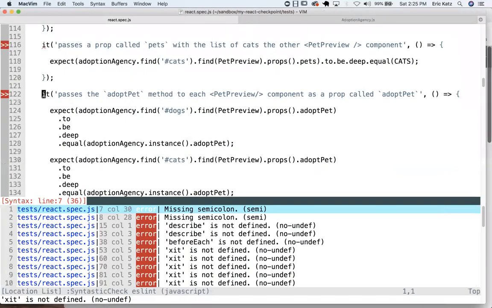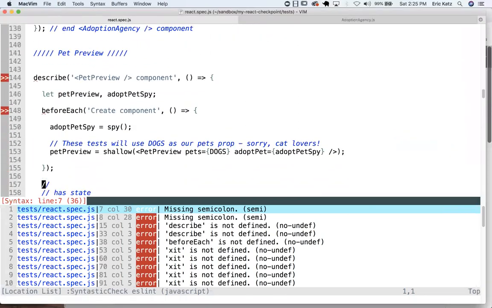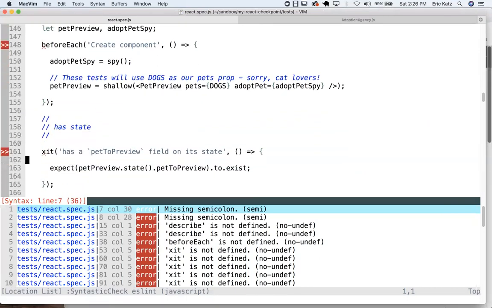Let's go down here. I think what we'll probably do next is look at this pet preview. Sorry, cat lovers, we're just going to be working with dogs for a moment. And we've got a lot of cat lovers in the class. I saw The Secret Life of Pets last night. There were a lot of cats in Secret Life of Pets Part 2. Quite good.